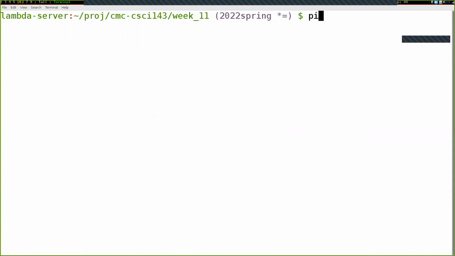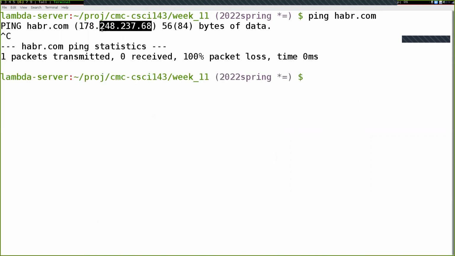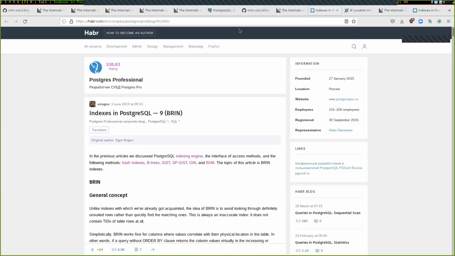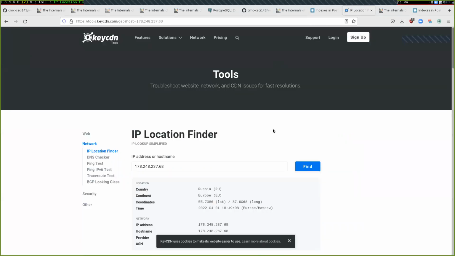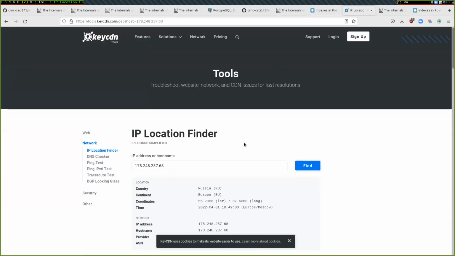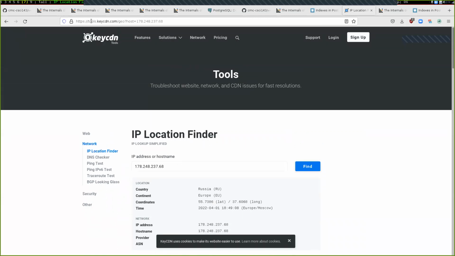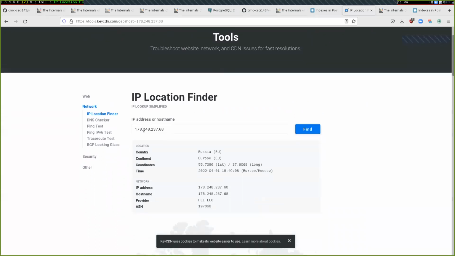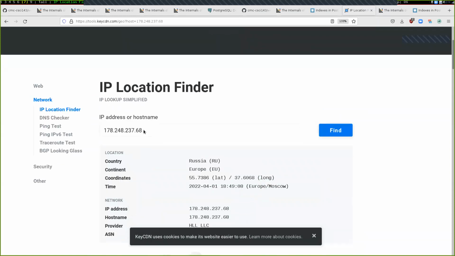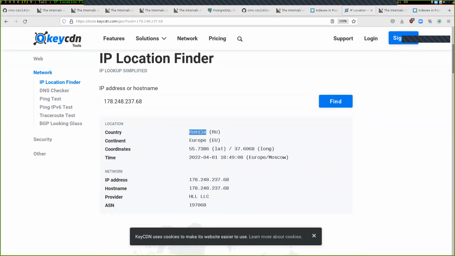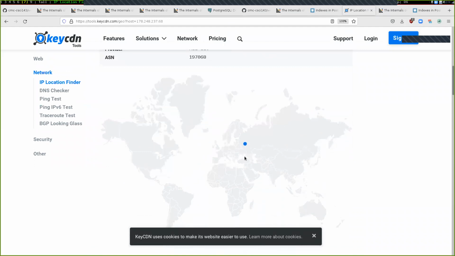I want to get the IP address of the web page, so I'll do a ping of habr.com just to give me the IP address right here, 178.248.237.68. Given any IP address, you can look up the physical location of that IP address. There are lots of tools on the internet to do that. Here's just one of them. It tells us that this website is physically located in Russia. Here are the actual GPS coordinates of this server.